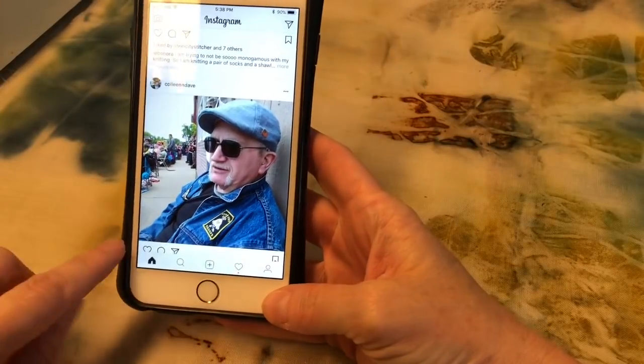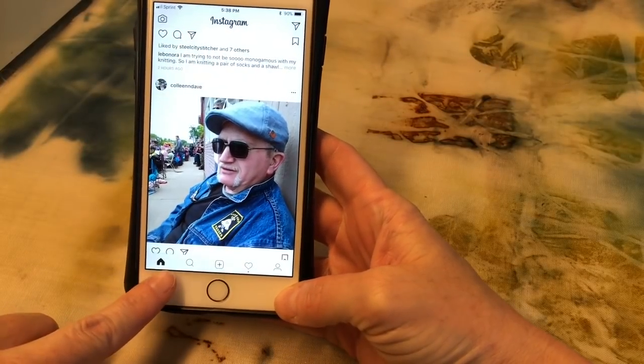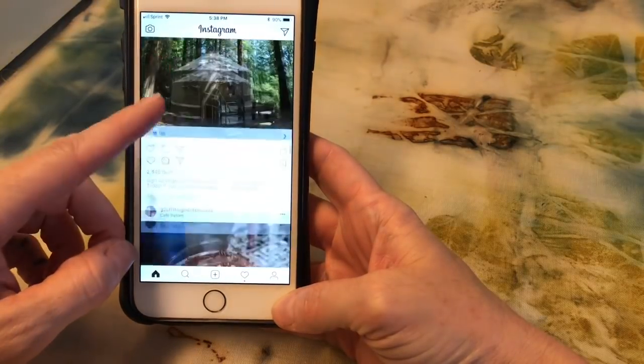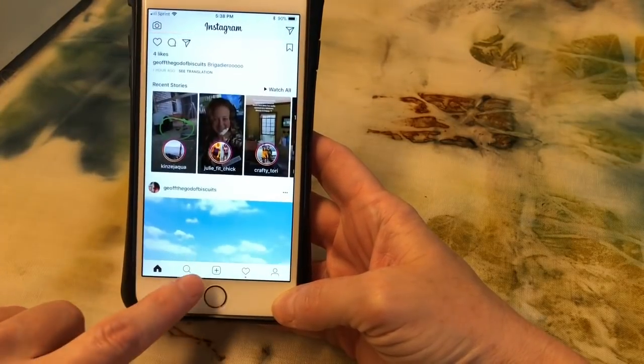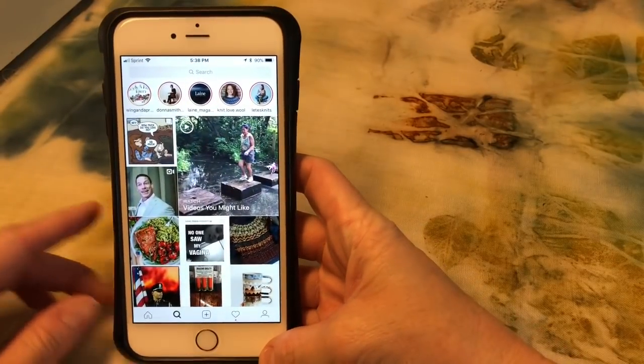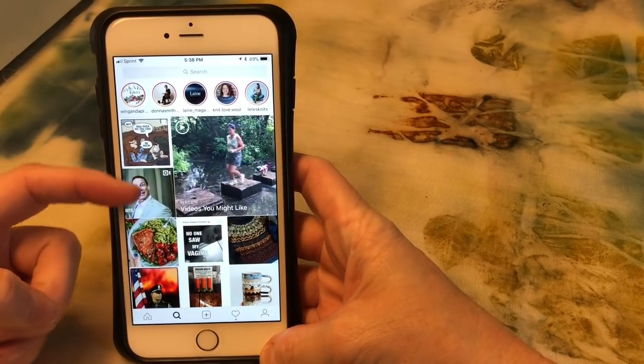I'm just going to run through these buttons. Your home button is all the pictures of everyone that you follow currently. The search button, that's that little magnifying glass. This is called Explore.